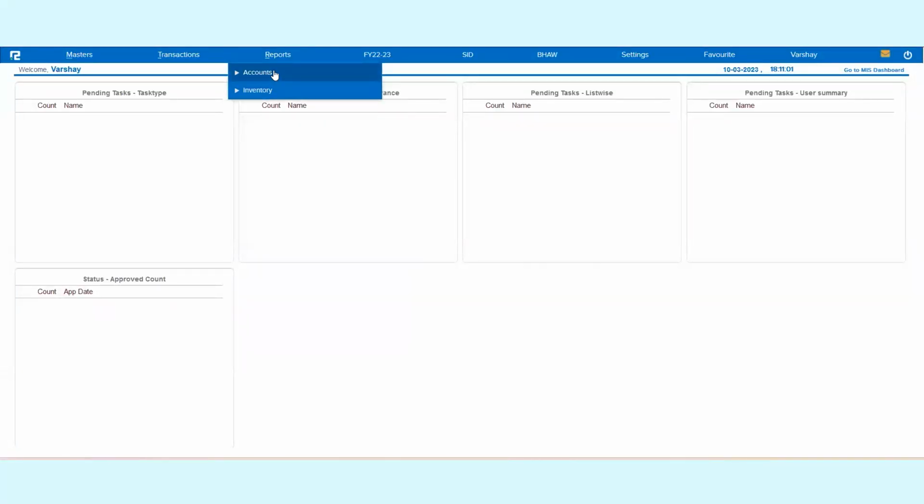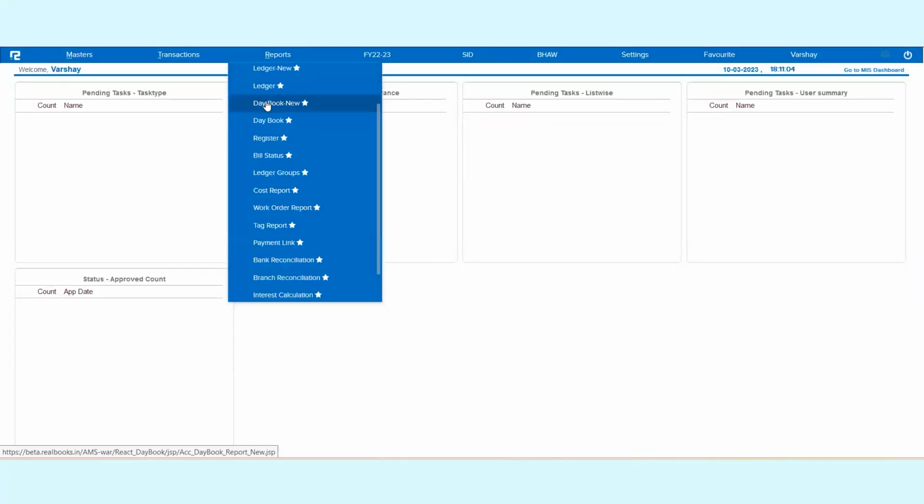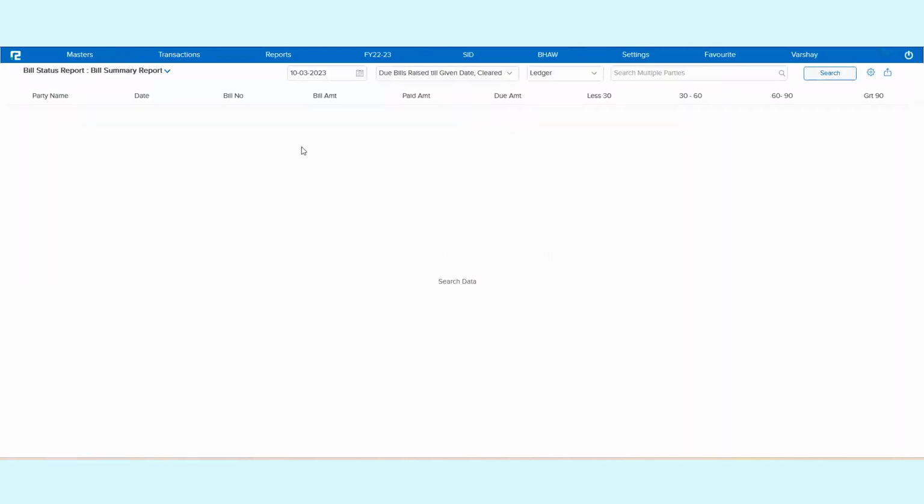As the navigation said, we need to go to reports, accounts, daily reports, and bill status report. The moment I have navigated to the bill status report, by default, one option is reflecting on the screen, which is bill summary report. How does this work? We have multiple options in the drop downs reflecting over here: due bills raised till given date and cleared till today, due bills raised and cleared till given date, and overdue summary. We also have multiple options of ledger and ledger group. We'll come to them all one by one.